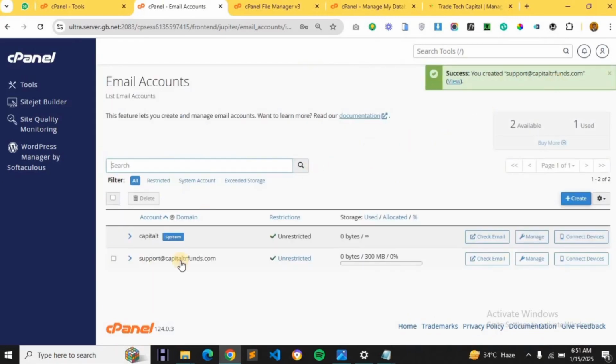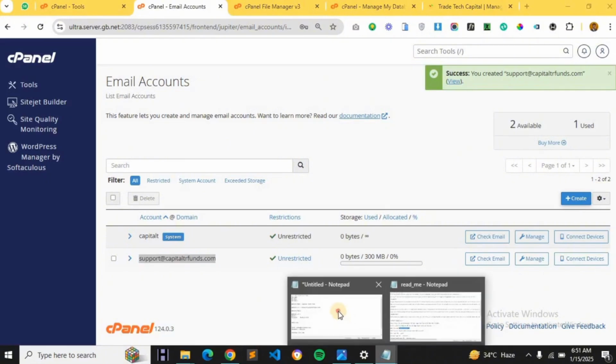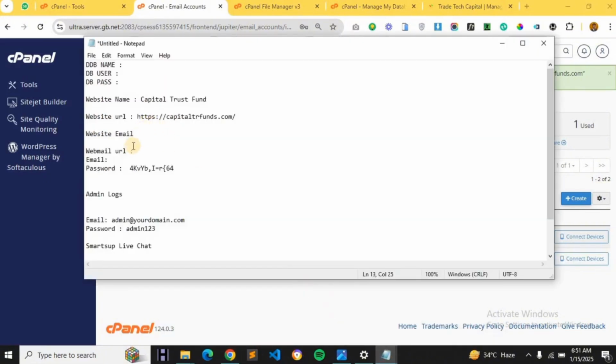Once that is done, all I need to do is to copy this. We are going to need it later. I'm going to copy this and then paste it here. The webmail URL is always the domain name slash webmail. That's how to access the webmail.